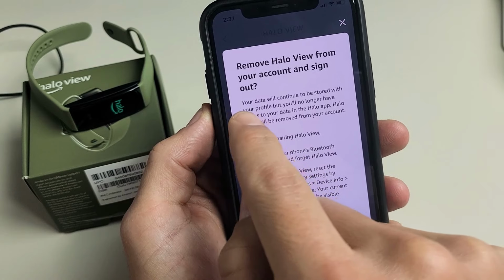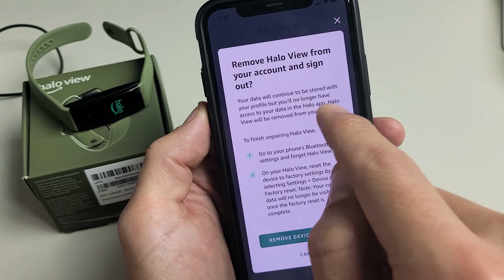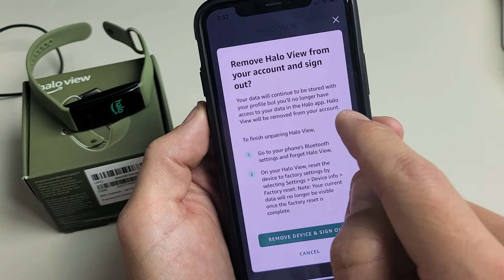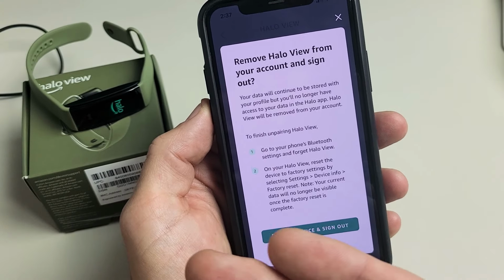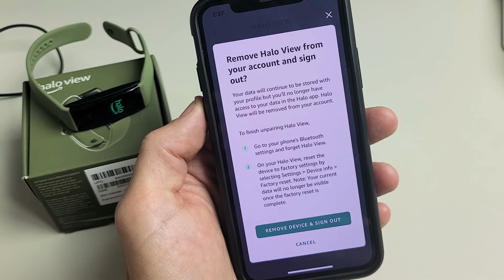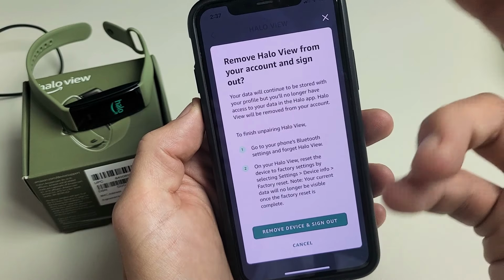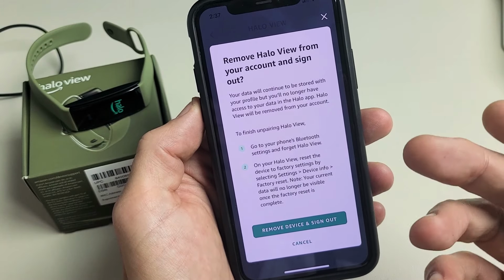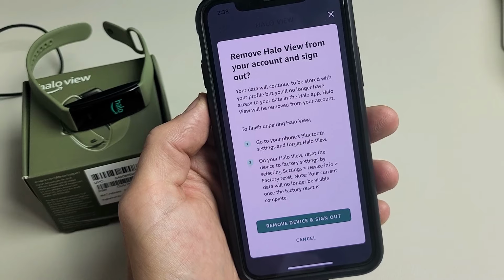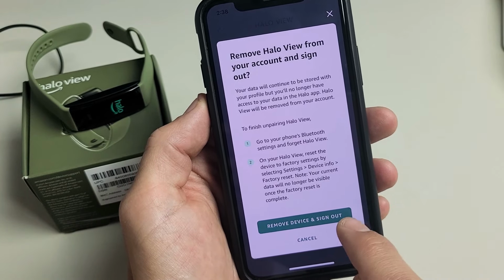Now note up here it says your data will continue to be stored with your profile, but you'll no longer have access to your data in the Halo app. So basically, after we do the factory reset, if you just want a clean slate, you do a factory reset, then you go back up to set up your tracker. It should have all your data saved, okay? Your calories from the day before, how long you slept, and so on. But you have to log into the same profile, the same Amazon account, okay? Anyway, remove device and sign out is next.